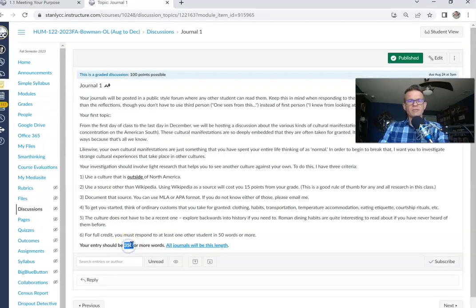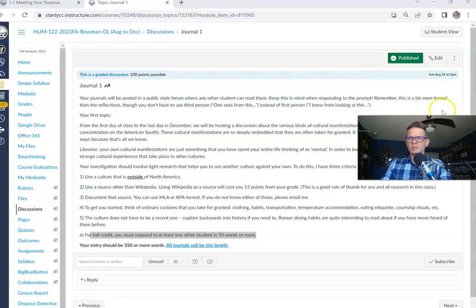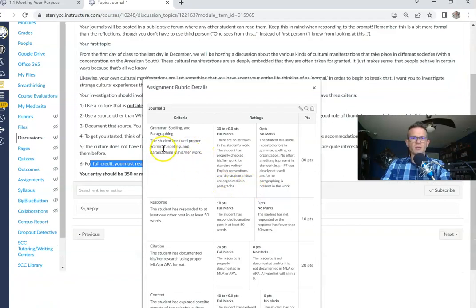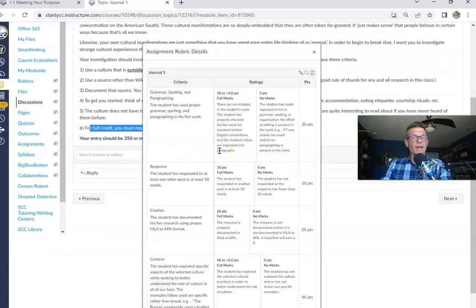It must be 350 words in length, and you must respond to at least one other student in 50 words or more. And that's part of the rubric. So the rubric, I'll just show you, let's see, right there. You'll see grammar, spelling, and paragraphing are important. Make sure you break your work up into paragraphs. That's true for everything in the entire course. Explorations, journals, doesn't matter. Make sure you respond to another student.